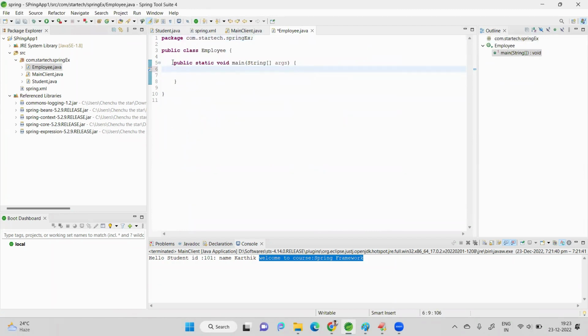Okay, employee main method not required. I'm taking the same variables: int EID, string ename. These two are fine.